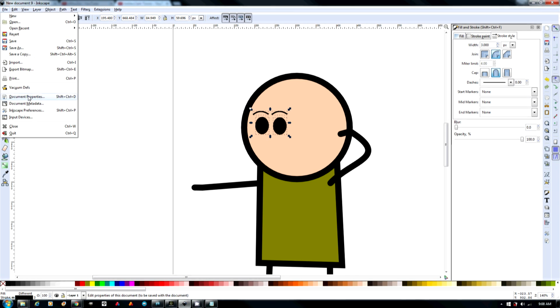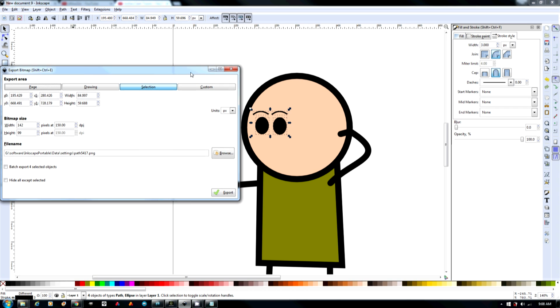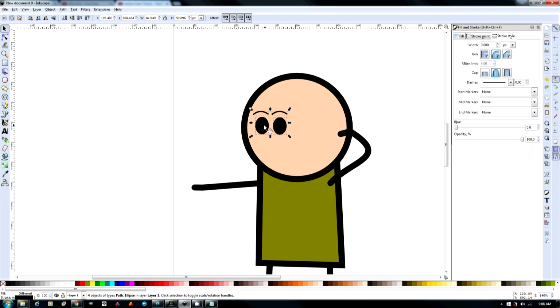What you could also do is, in your export bitmap, you can export the selection, which will export just the eyes. So if you're going to animate in Synfig, then you can put the eyes in and move them around in Synfig. But if you're just animating in Windows Movie Maker where you're doing frame by frame, then you just move it over here and save the picture out and do it again. So depending on how you're animating, it depends on how it goes.